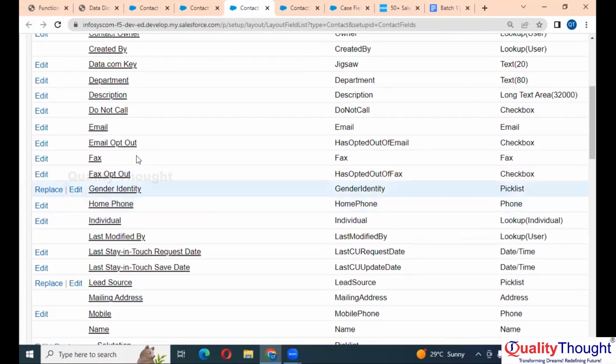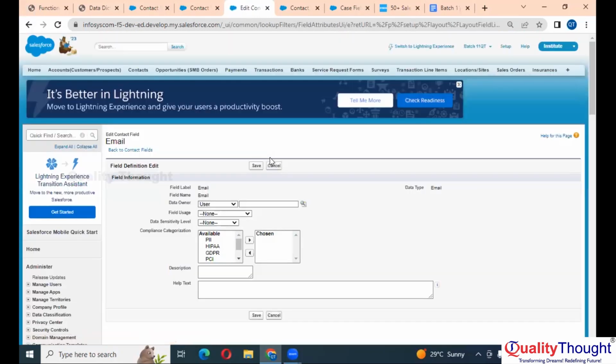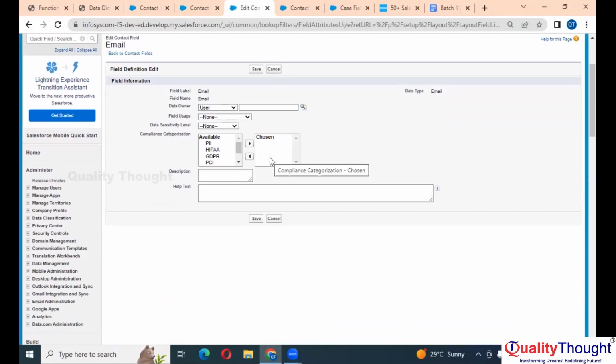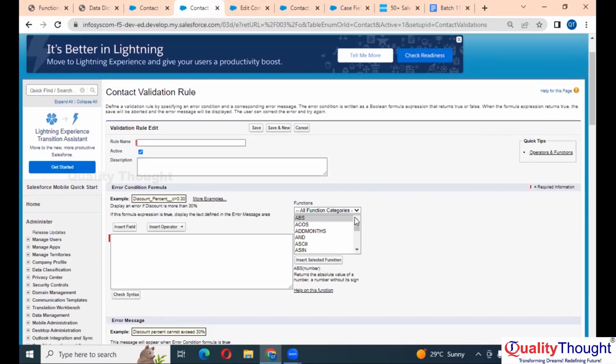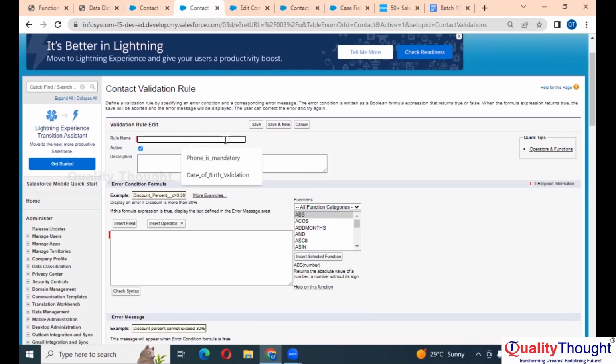If I go to email edit, is there any required button? No, right? So to achieve such requirements, we have to do it using validation rules. Now, let me create a new validation. Let's say "Email mandatory" is the validation name.